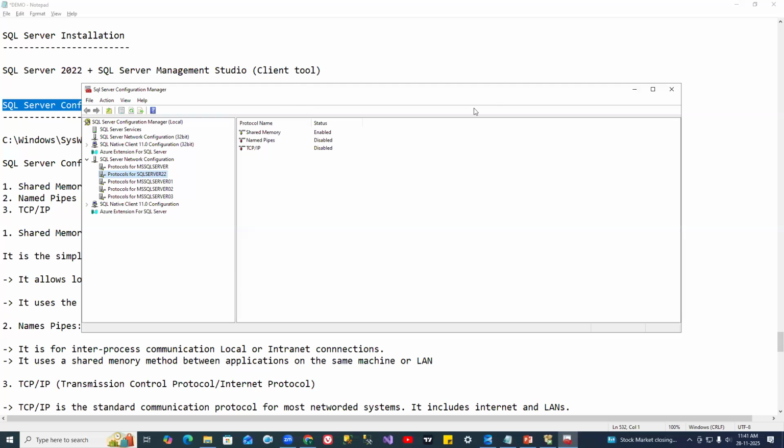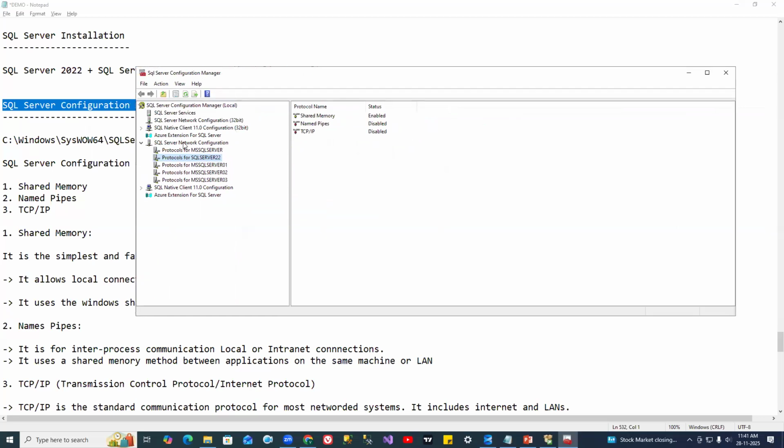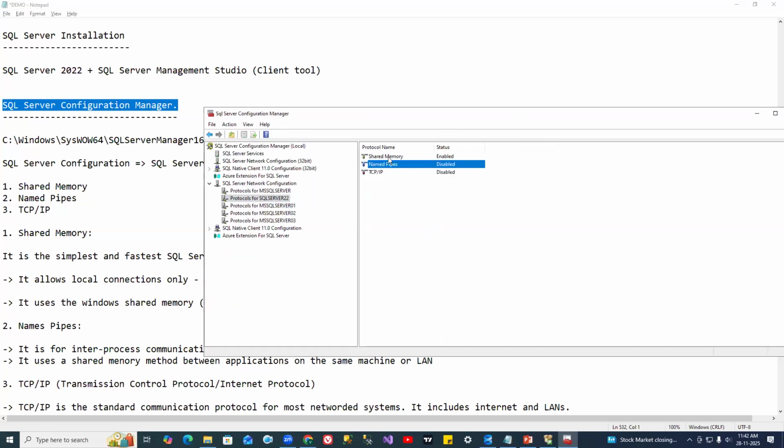Okay, after opening SQL Server Configuration Manager, under Network Configuration it is showing all the protocols. This is the one, SQL Server 2022. When you click on this, on the right side you see Shared Memory, which is enabled by default. Named Pipes and TCP/IP are disabled.